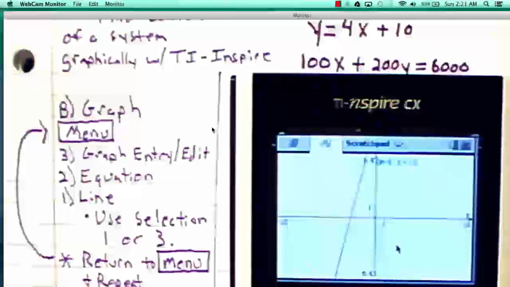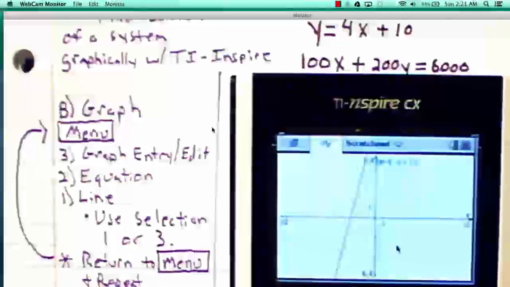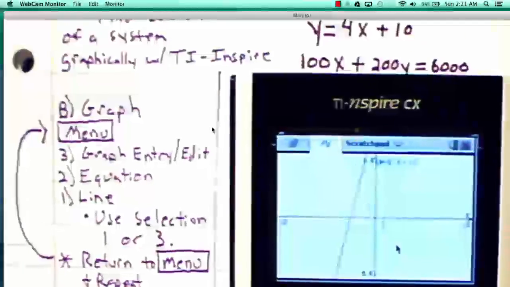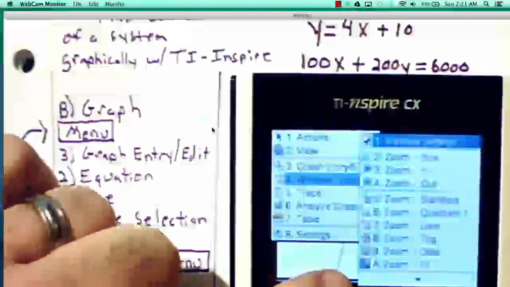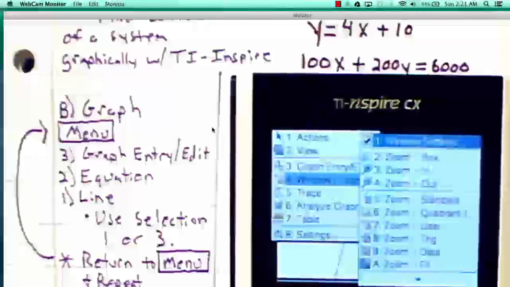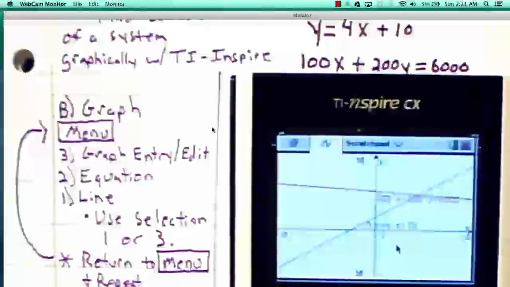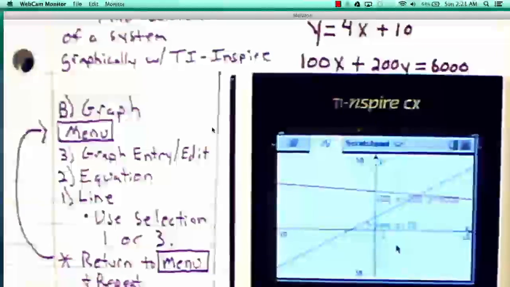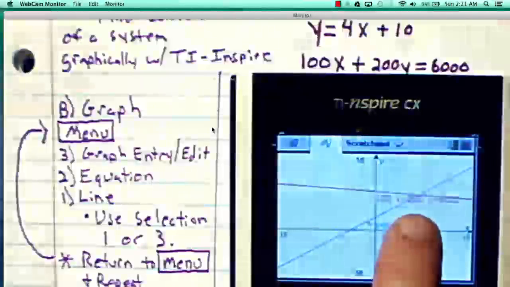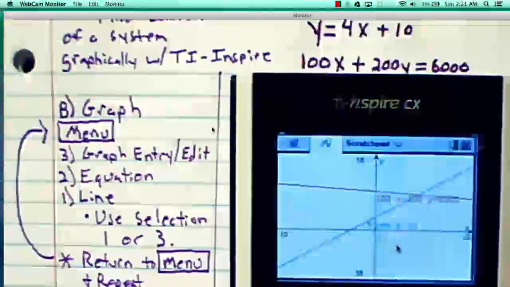Alright, if one or both of them are off the screen, that is, we cannot visually see the point of intersection, we will go menu, 4 for zoom, and then A at the bottom says zoom fit. Now it fits the viewing window so that we can see the point of intersection. We can visually see our point of intersection there.